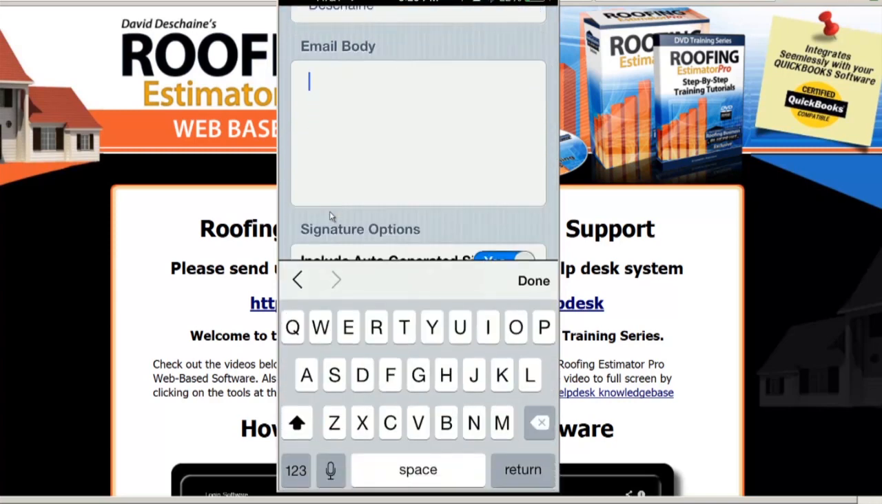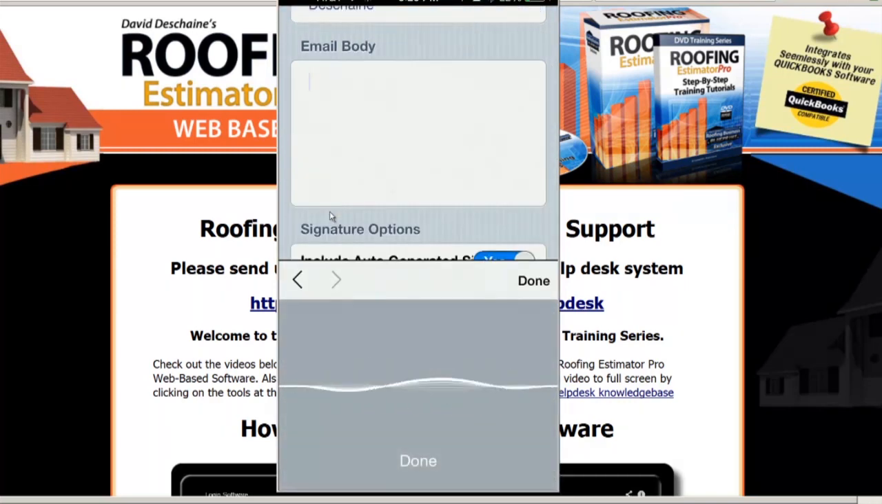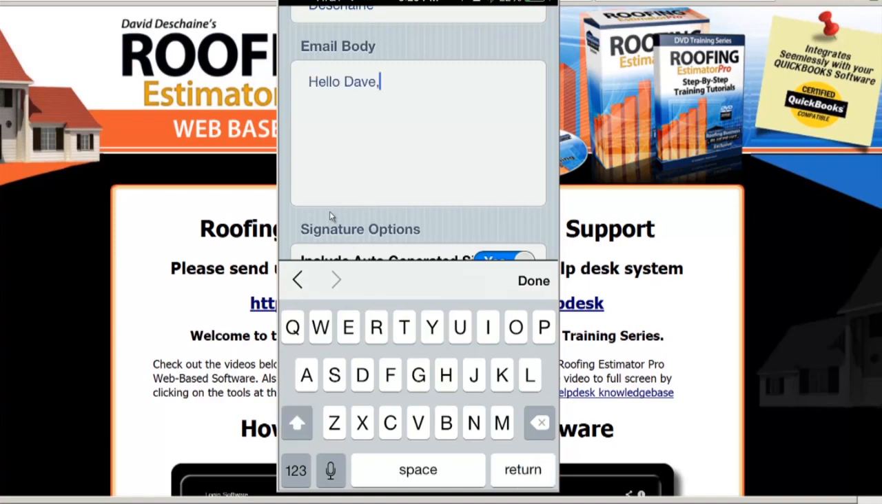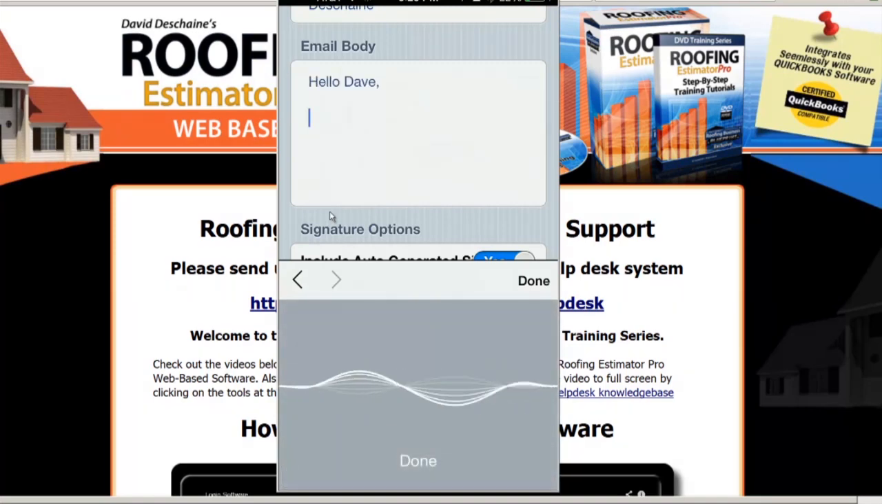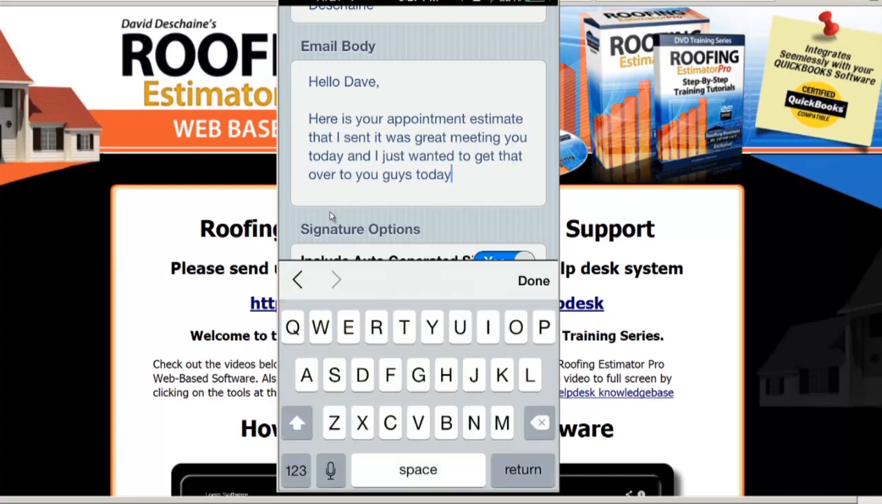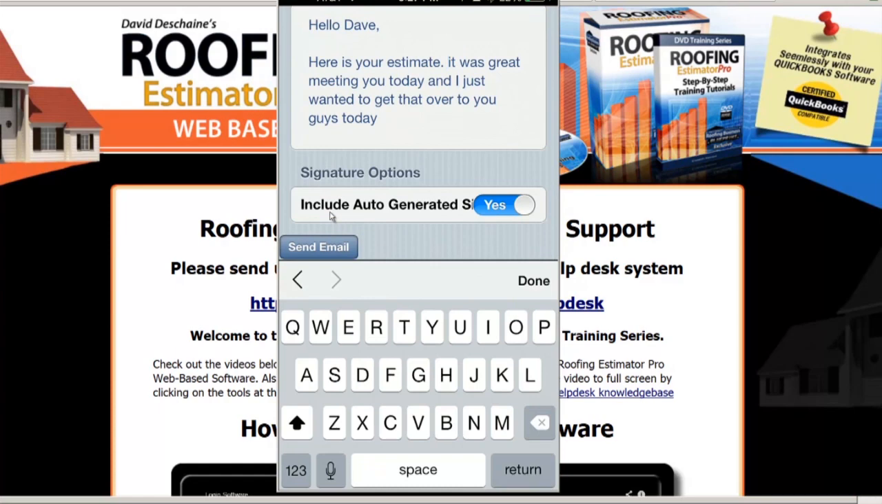Now the estimate, I'm going to write, "Hello, Dave, comma. Here is your appointment estimate that I sent. It was great meeting you today, and I just wanted to get that over to you guys today." Well, that probably wasn't the best estimate, but here is your estimate, right? Here is your estimate, and it was great meeting you today. So there we go, a little cleanup of the information, and I'm going to hit done on that.